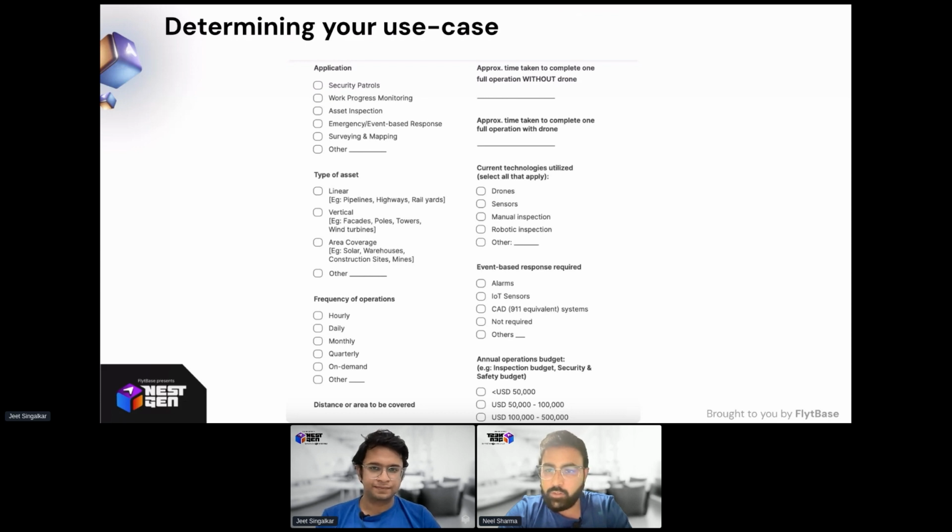So what kind of sensors or payloads would you need to solve your use case? So let's say you want to inspect a track and you want to detect the cracks in a particular railway asset. So you need to have a special drone that can carry a special payload, which is able to zoom in, let's say, from 100 meters and look at that particular area. And yes, event-based response, if you want to integrate with some alarms or IoT sensors, or CAD systems, computer-aided dispatch, and things like that.